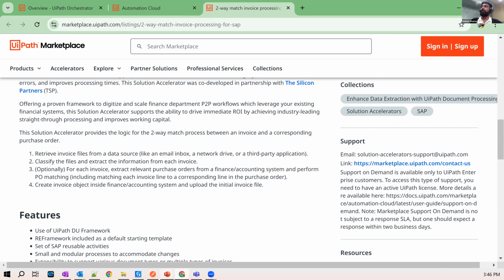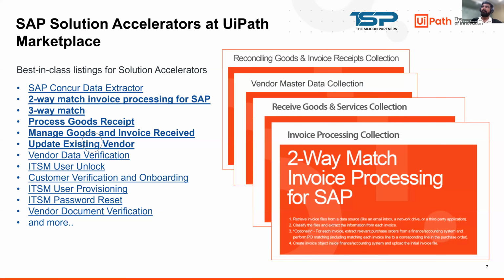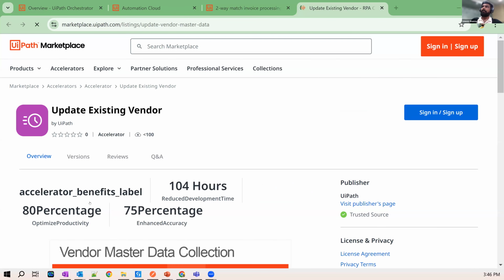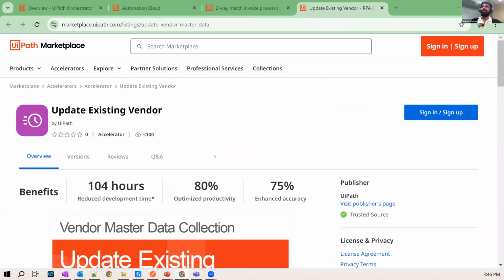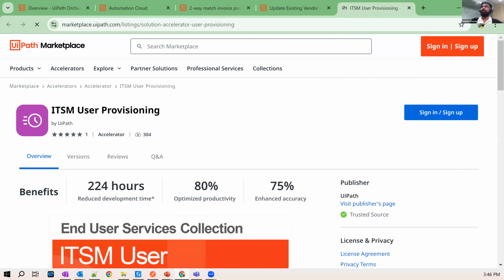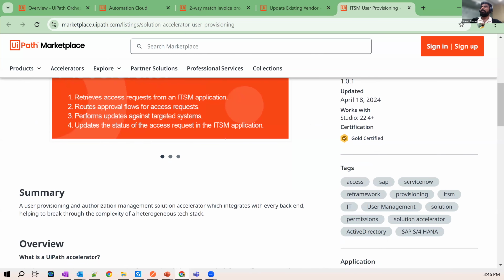Talking about maybe some other use cases as well. We'll cover this one, update existing vendor, as well. We'll cover maybe, right, user provisioning. So these are all SAP specific solution accelerators which are available on UiPath Marketplace, and these are all from the official UiPath channel, like I said, right?